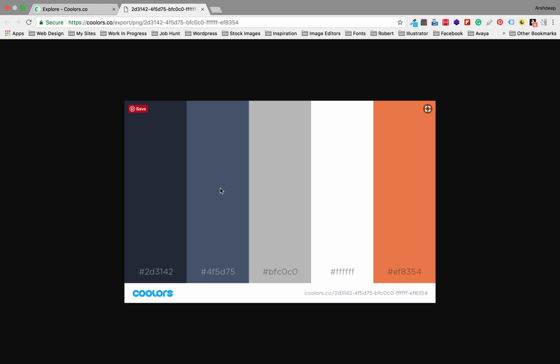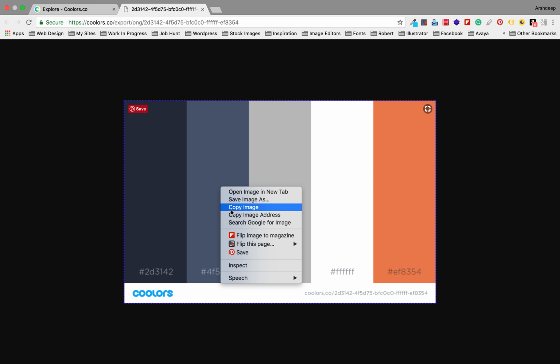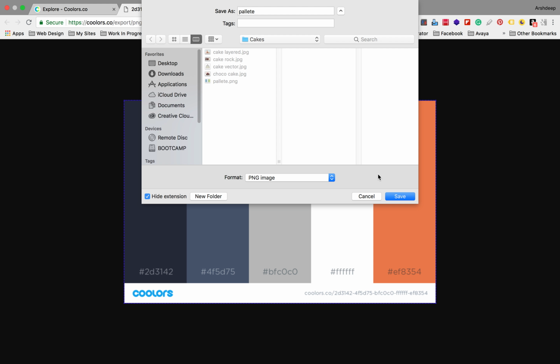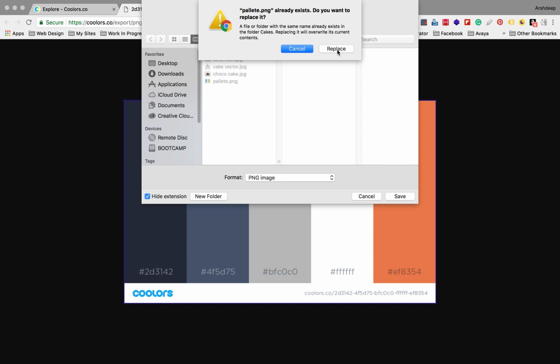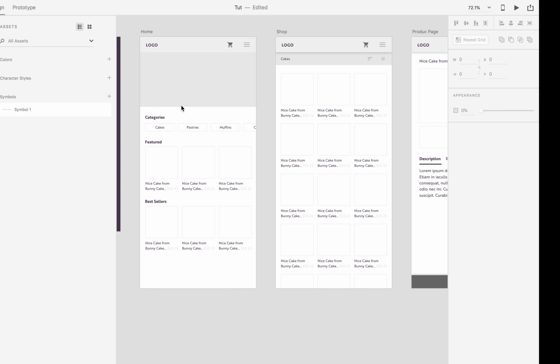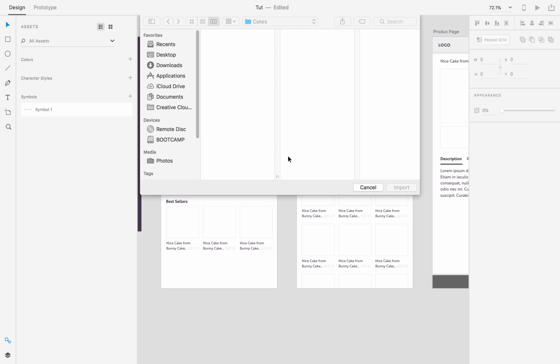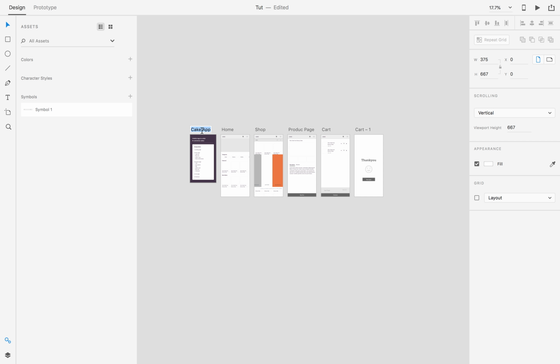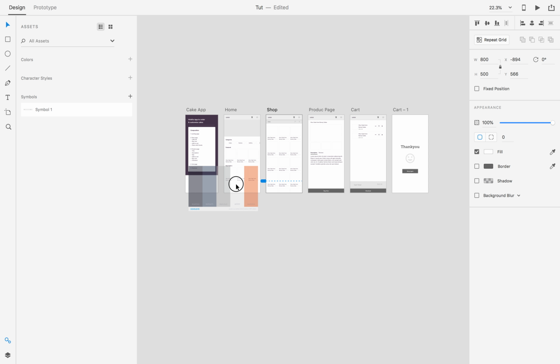So I've exported it as PNG. Now I want to save this image as palette, replace. Okay. The reason I'm using PNG is because I'm going to import this as an image and then select my colors from this image. I'll use the color picker and then add them to my list.